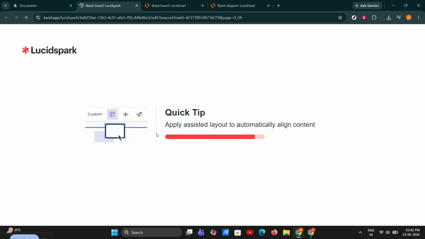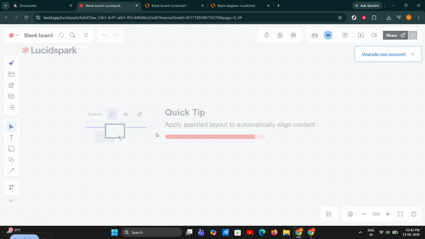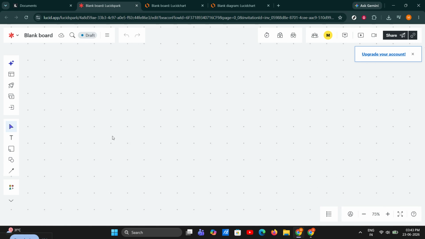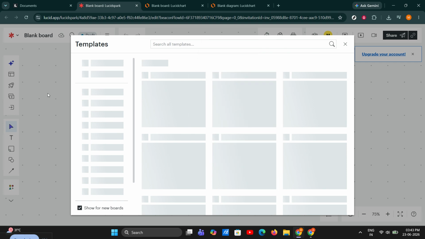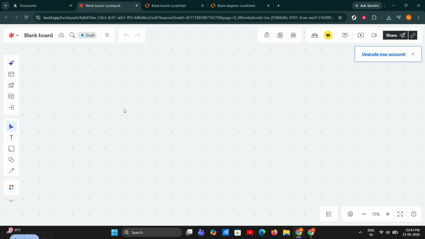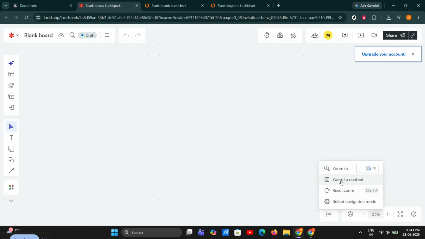Now that your board is open, let's talk about moving around. Lucidspark gives you a large infinite canvas, so it's important to know how to navigate it. You can click and drag the canvas to move around the board. If you want to zoom in or out, just use your mouse wheel. And if you ever lose track of your content, click Zoom to Content and Lucidspark will quickly bring your work back into view. That makes it much easier to stay organized, especially when your board starts getting bigger.